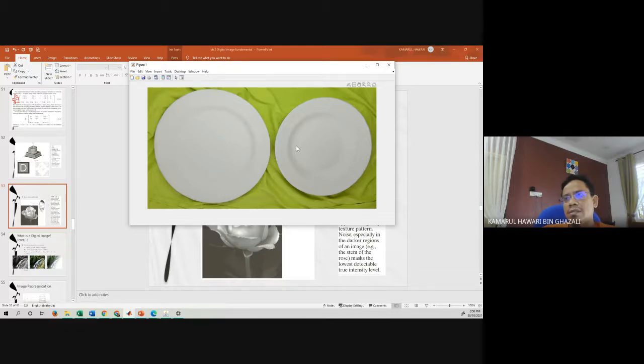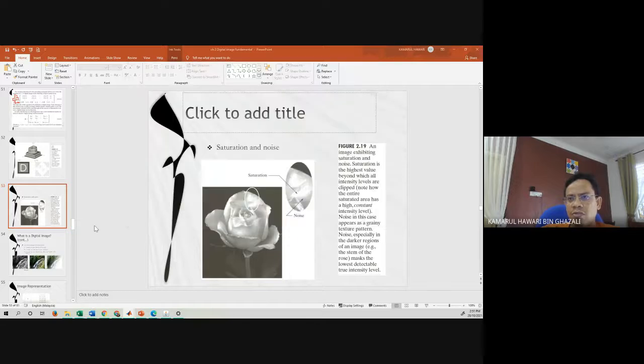Right? For example, a black dot is black. Same thing, a shadow is also black. So which one is black? Which one is the black dot and which one is the shadow? That's the problem. Okay, so this is the noise. Noise is something that we don't want.